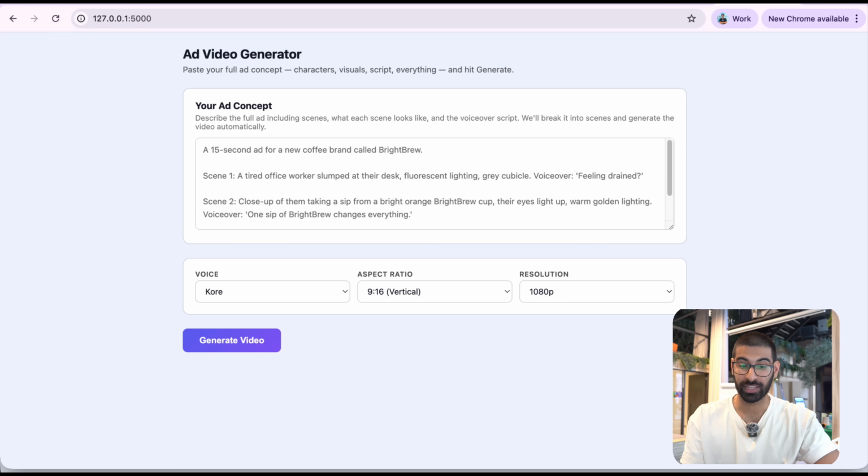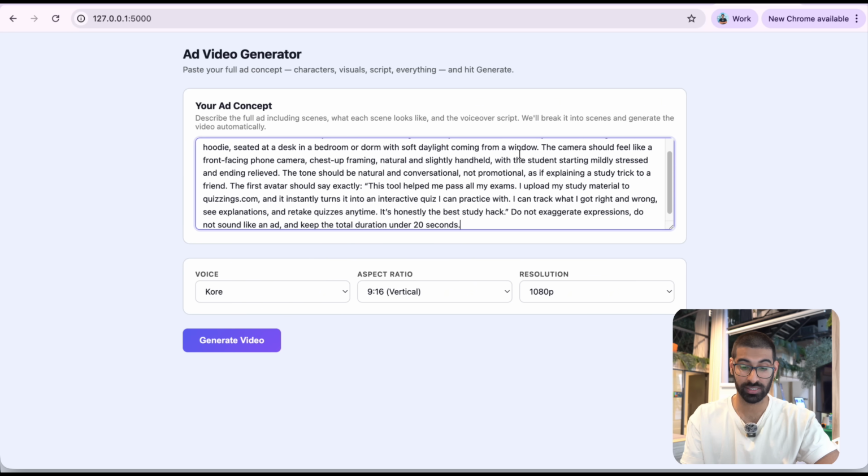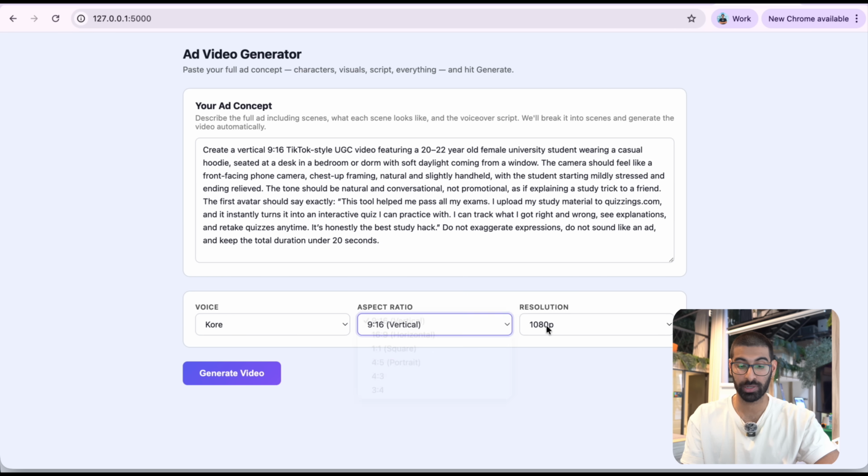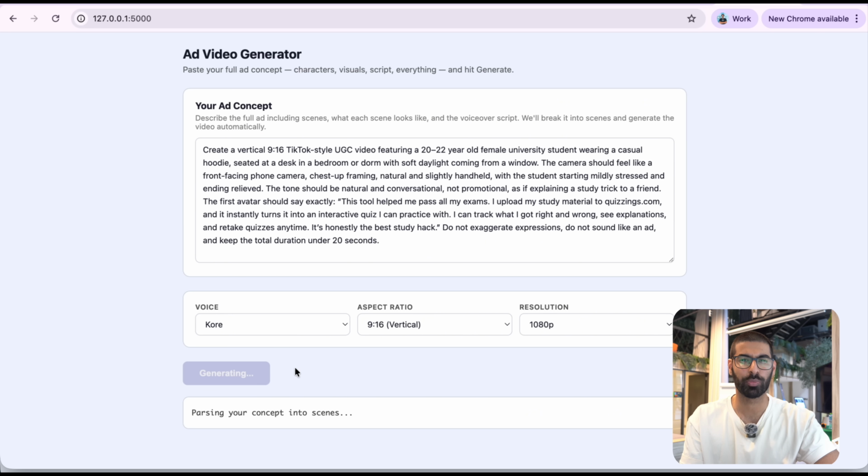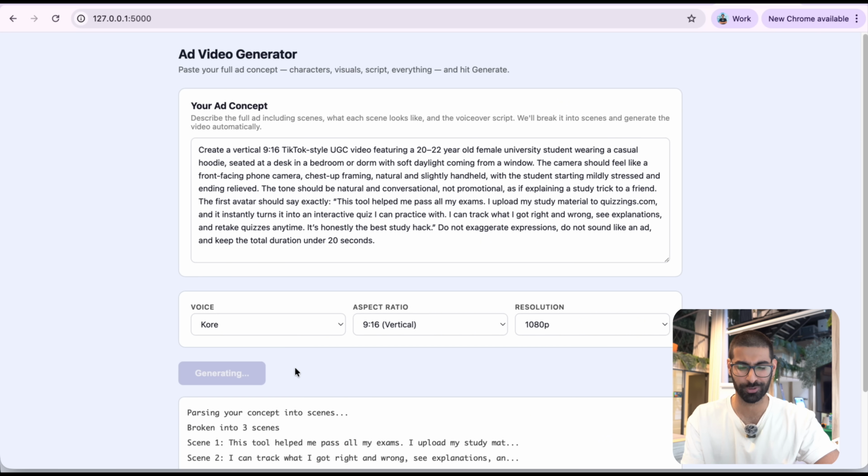I can see here that I can add my concept, and what I'm going to do is use a prompt that I just put together right here. And I'm going to choose a voice, an aspect ratio, resolution, and I'm going to click generate video. And I'd be very surprised if this actually works because typically it doesn't work the first time. You always have to troubleshoot a little.